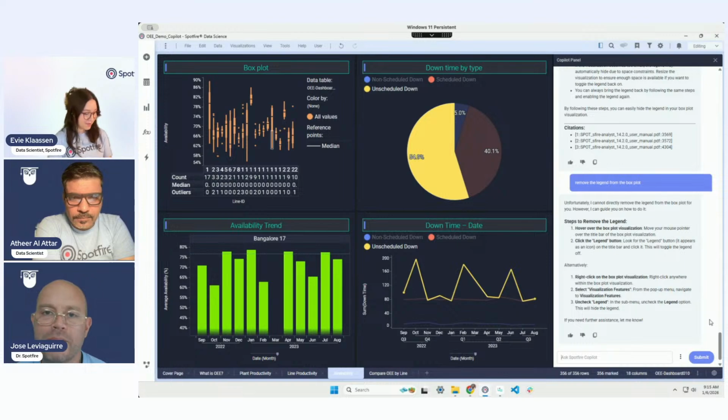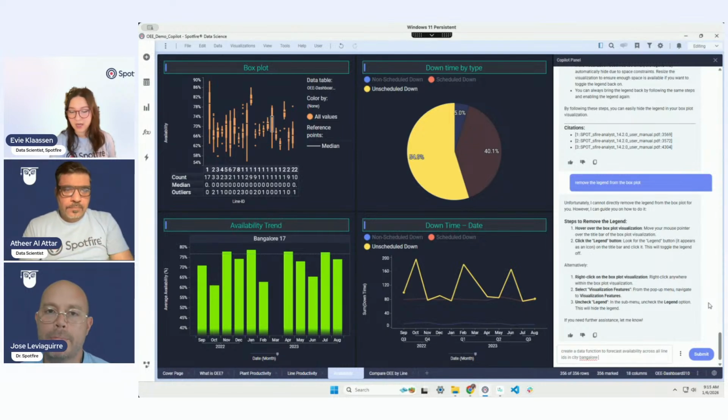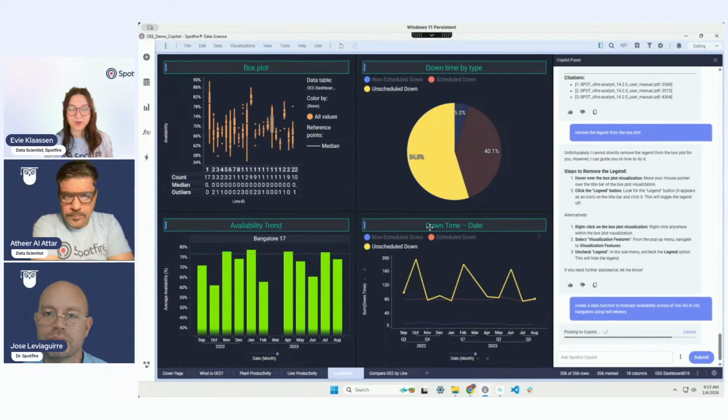Yeah, I can make this my last one of this demo, but I did want to showcase the create data function capability. The one that I was thinking of was to forecast availability. We have historical data of our availability across various cities and line IDs. So let's say, create a data function to forecast availability across all line IDs in city Bangalore. And I'm going to use Holt-Winters as my forecasting algorithm.